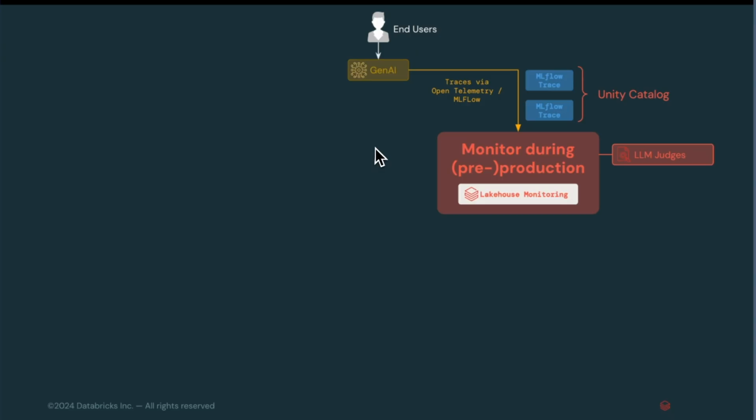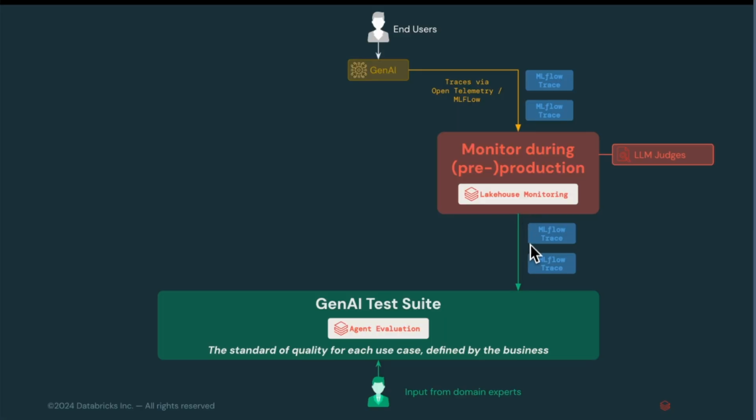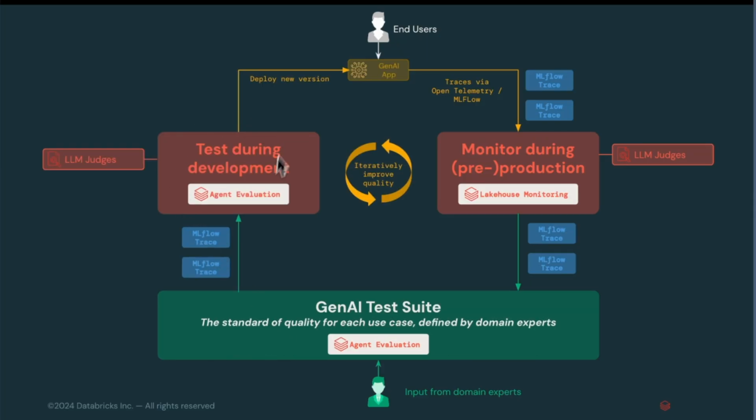So coming back here, I can show you what we walked through. We deployed our GenAI application. I instrumented it with MLflow and OpenTelemetry. I was able to observe a problem in my production monitoring. I was able to take a handful of those MLflow traces and put them into my test suite or evaluation set. I could have collected input from domain experts to really define what the standard of quality is here. And then I used that evaluation set, or test suite, to iterate in development and make sure that I was able to fix the problem that I identified.